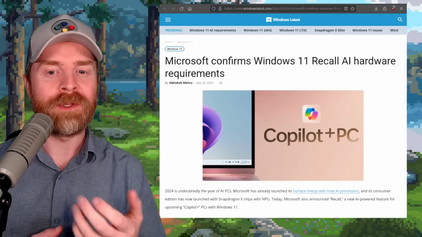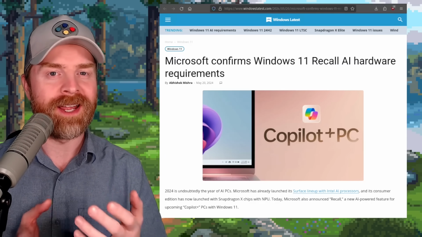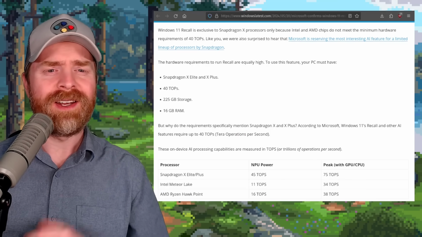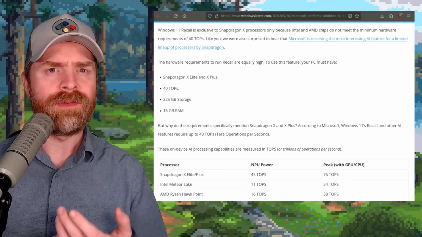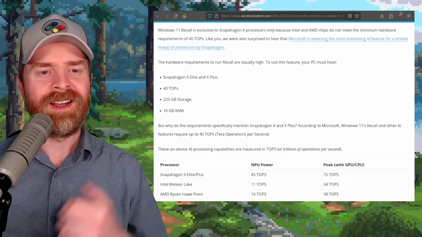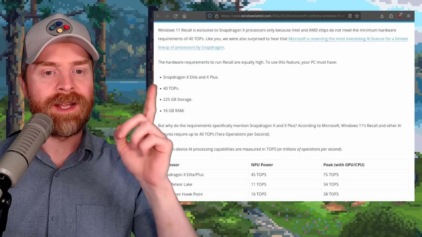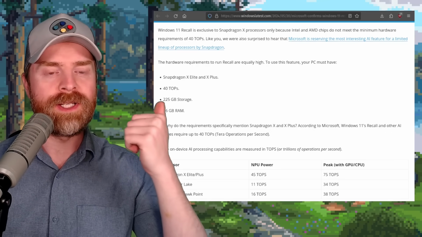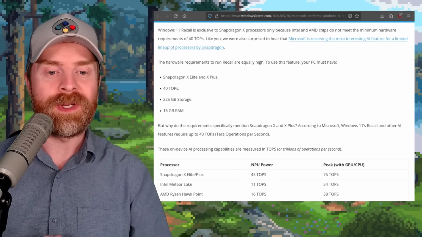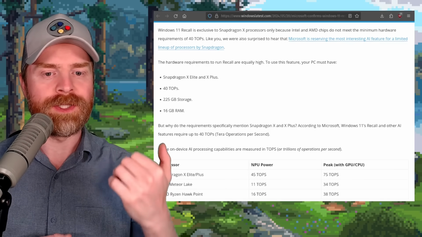Now, Lunar Lake will support Copilot Plus, and so does the brand new Snapdragon X Elite. Now, from my understanding, Windows 11 will have a Recall feature for CPUs that are compatible with Copilot Plus. And that right now is exclusive to the Snapdragon X Elite and X Plus because they're over 40 TOPS. TOPS stands for Tera Operations per Second.